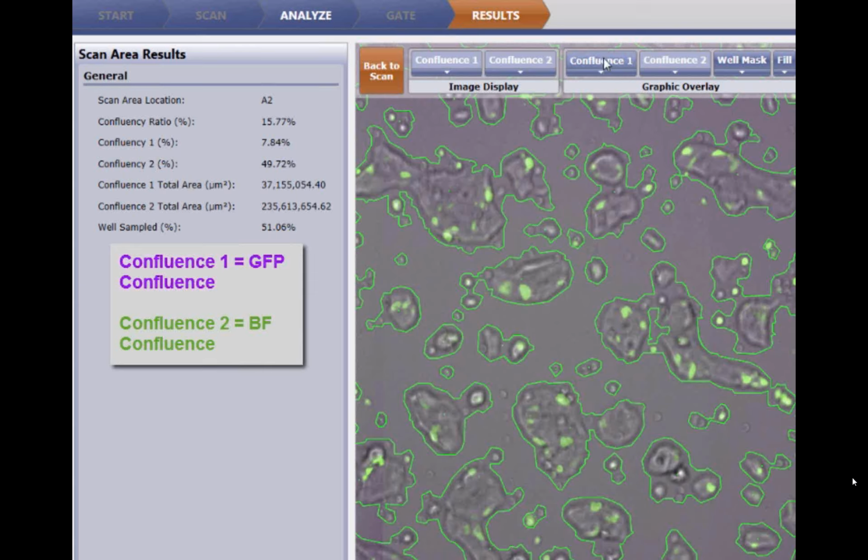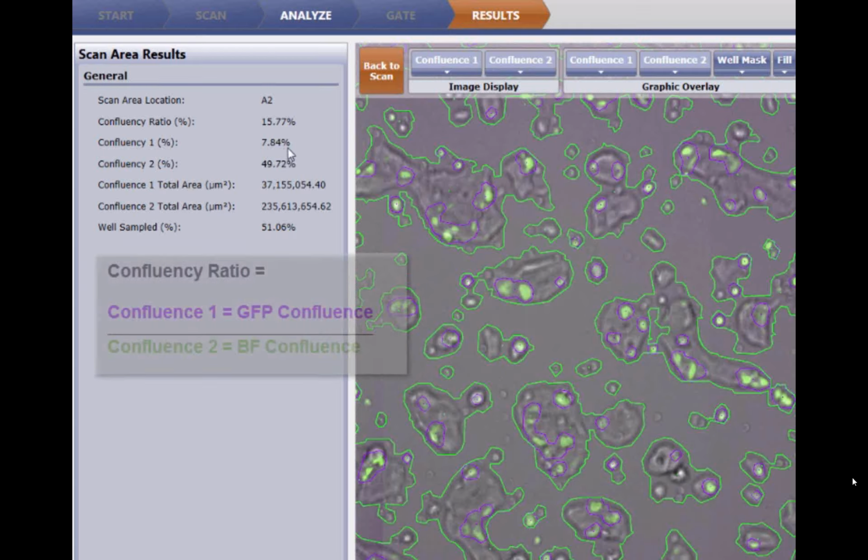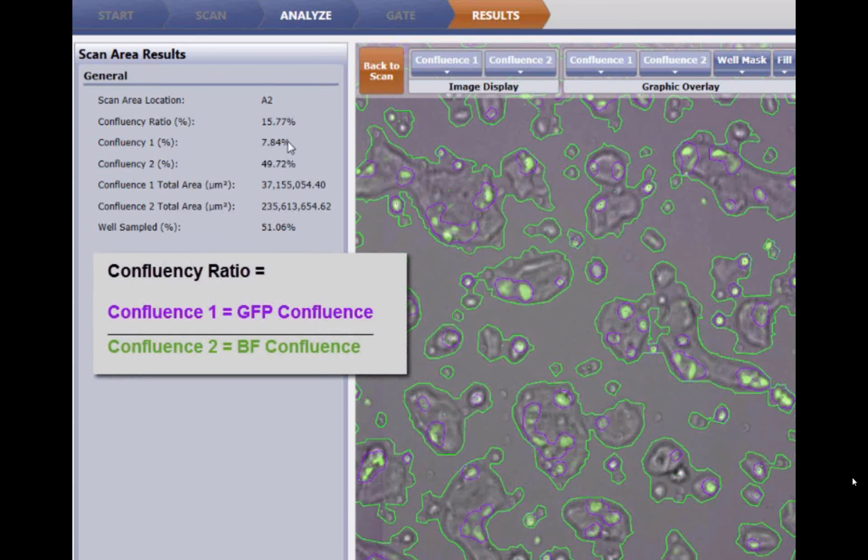And then the confluence 1 is the purple outline, picking up the green cells. And the confluence of that area is about 7.84%. And so using those two numbers, we can calculate the confluency ratio. So basically, we're getting about 16% confluency transfection efficiency for this particular well.